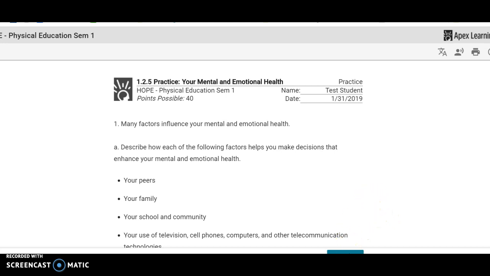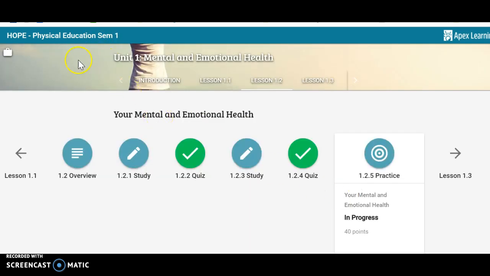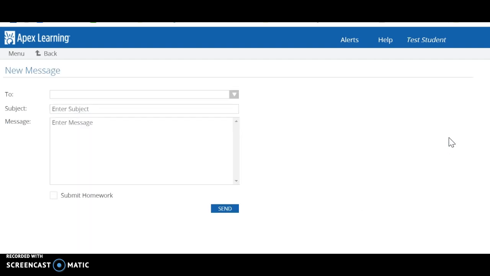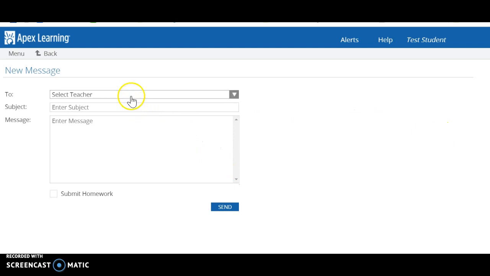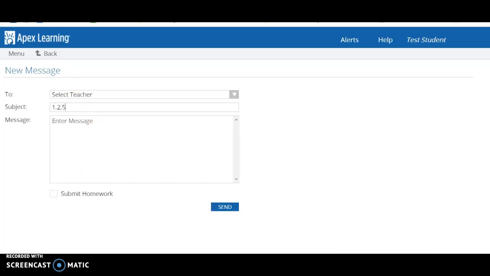Once you've received your assignment and you've worked through it, it's time to turn it in. Let me show you how to do that. You're going to go to the dashboard of your class and click on the plus sign, just like you would if you were to send your teacher a simple email. In the subject, be sure to type the course that you're taking and the assignment number that you're submitting. In this example, I'm doing 1.2.5 practice. So I would simply type that in my subject so my teacher knows what I'm turning in.